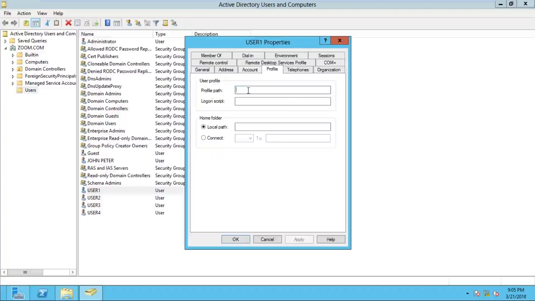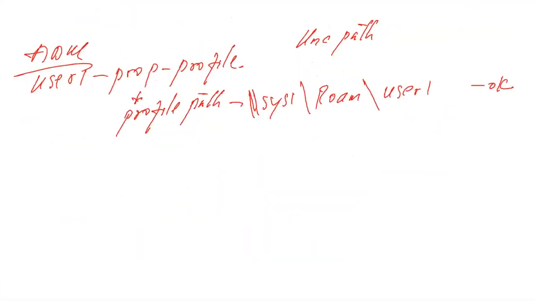If the profile path box is empty, it means the user is carrying a local profile, but we have to fill this box. We have to type the UNC path. So please write down, type the profile path dash, and write down this complete command: \\sys1\Rome, the share folder name ROM, the name should be correct, then \username, user1, and click on apply and click on OK.